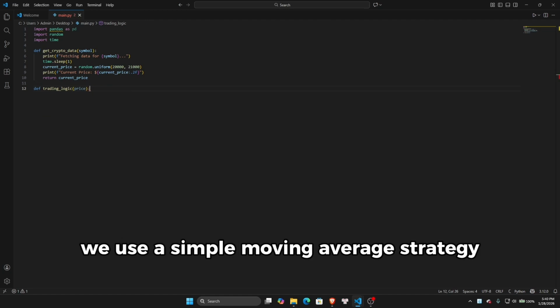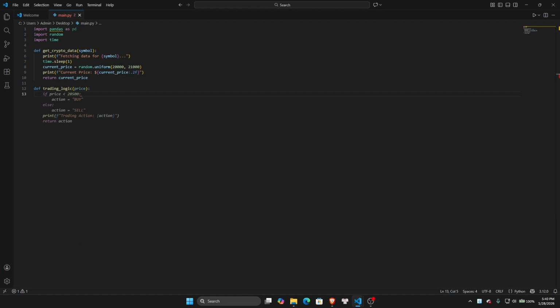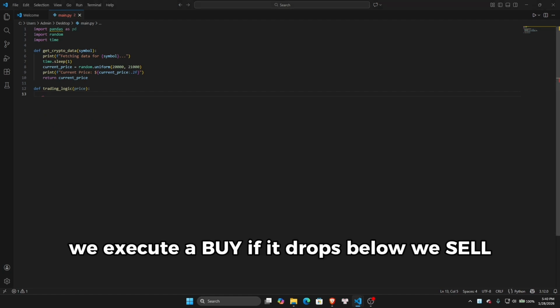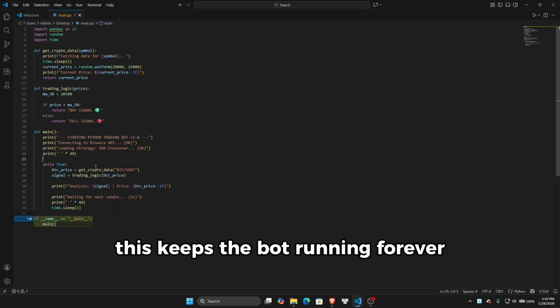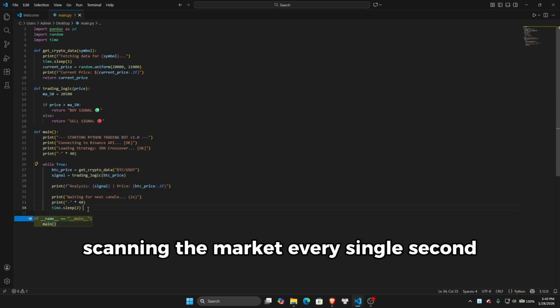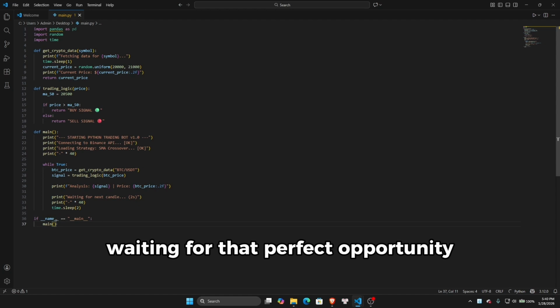Now, here is the brain of the bot, the trading logic. We use a simple moving average strategy. If the price goes above the target, we execute a buy. If it drops below, we sell. Finally, we set up the main loop. This keeps the bot running forever, scanning the market every single second, waiting for that perfect opportunity.